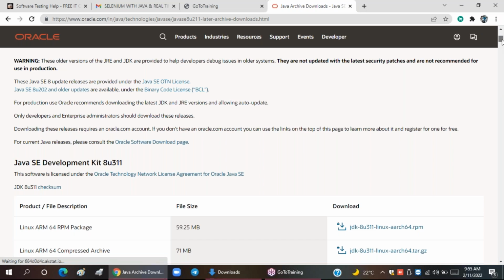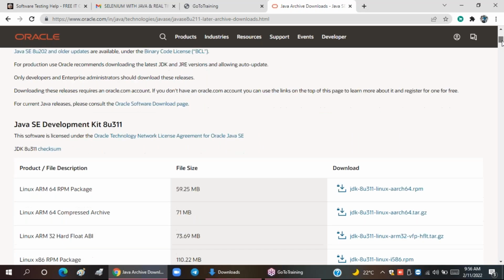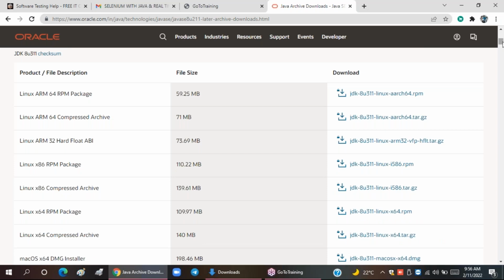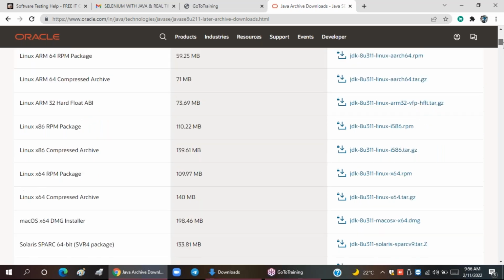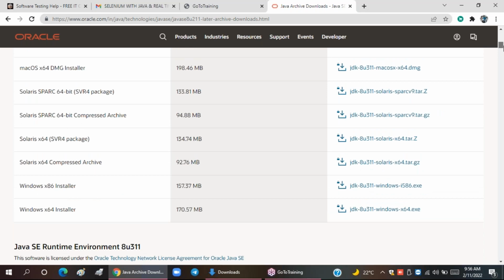Friends, here Java can be installed on various platforms like Linux, Windows, Mac, Solaris. On all the platforms, Java can be installed. Based on the operating system you are using, the Java supported for that operating system needs to be downloaded and installed. Suppose people who are working with Mac, there is Mac OS x64. This is the JDK 8u311 Mac OS 64 .dmg. This needs to be downloaded. If people are working with Windows, here we can see Windows x86 and x64. If you are working with Windows x64, go with this exe file to download.